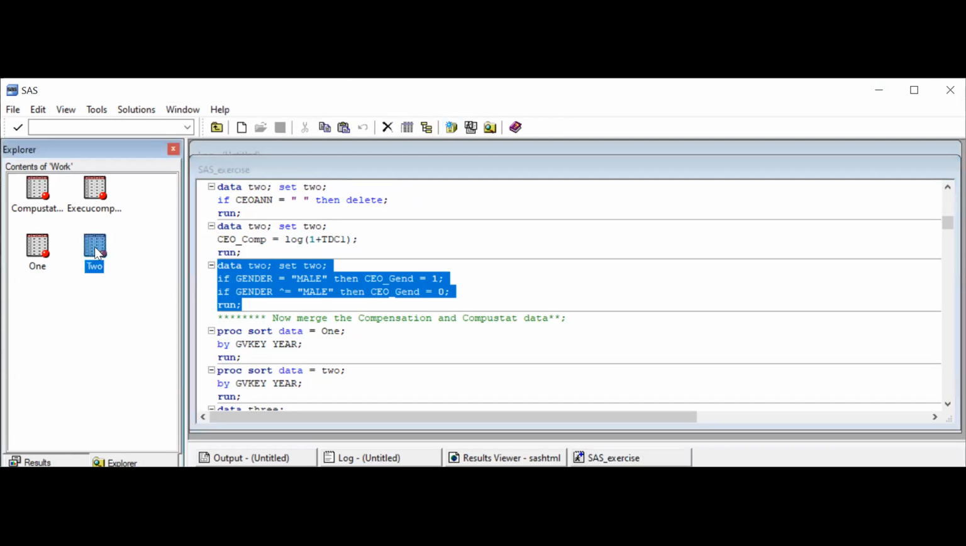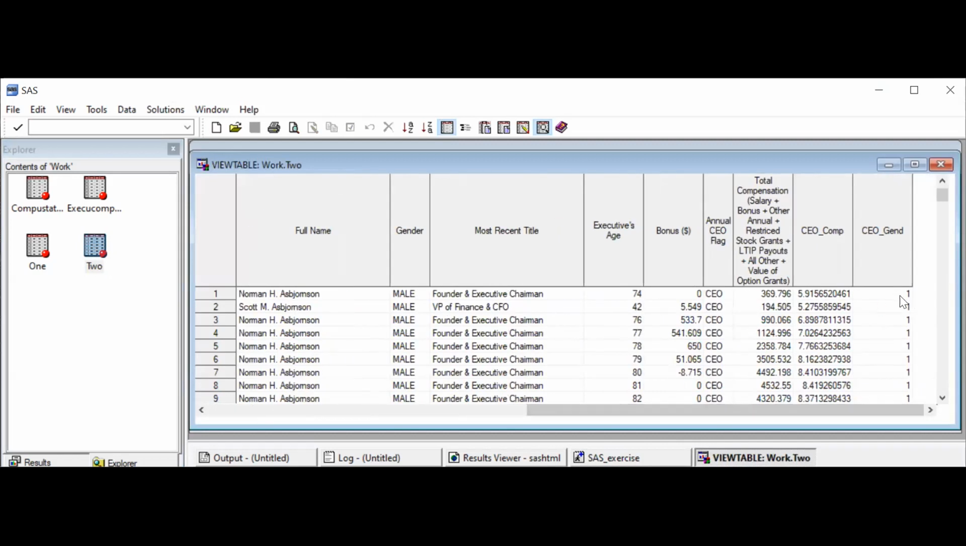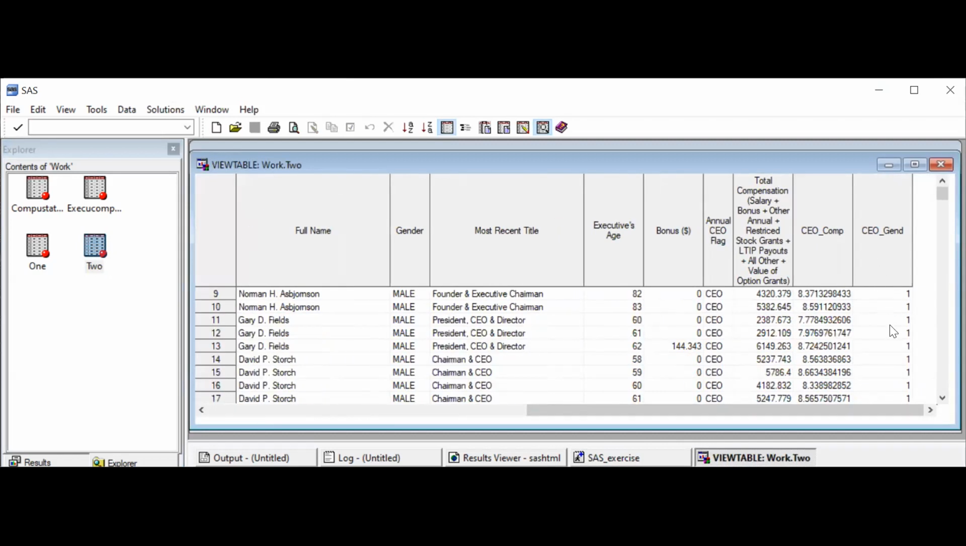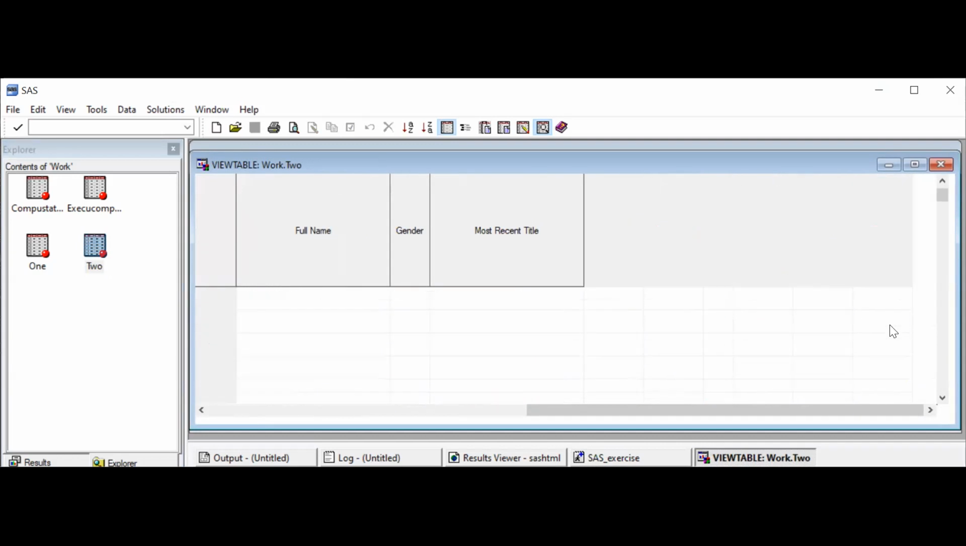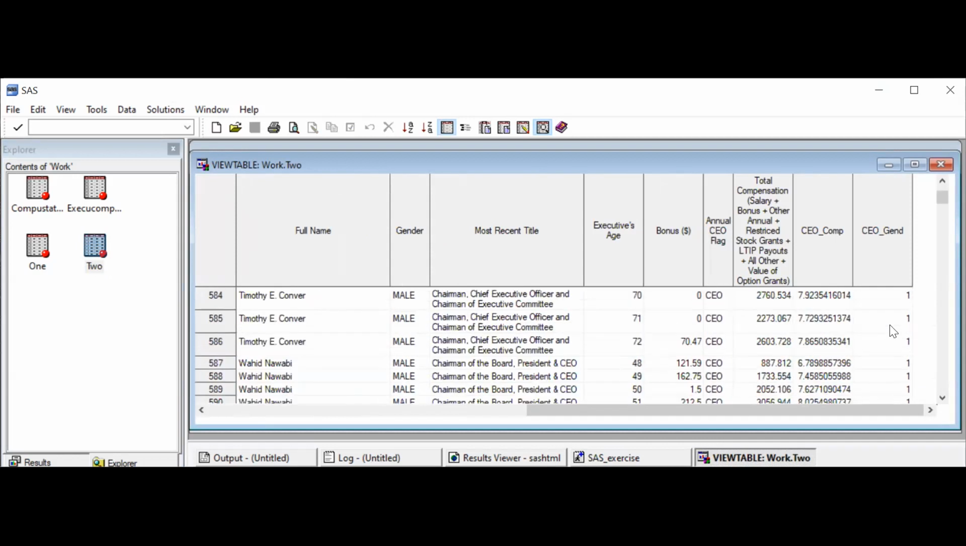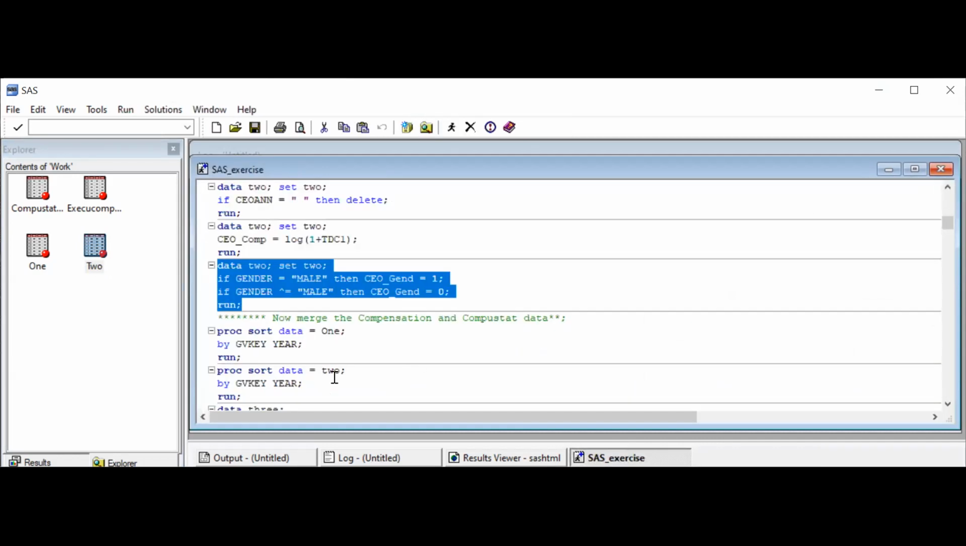I ran it. After running that, every time I run, I check the data. So you see here CEO gen. Now I can use that one, CEO gender, right? So now I have this dummy variable, categorical data. Now I have all the variables in my Compustat and in my ExecuComp.